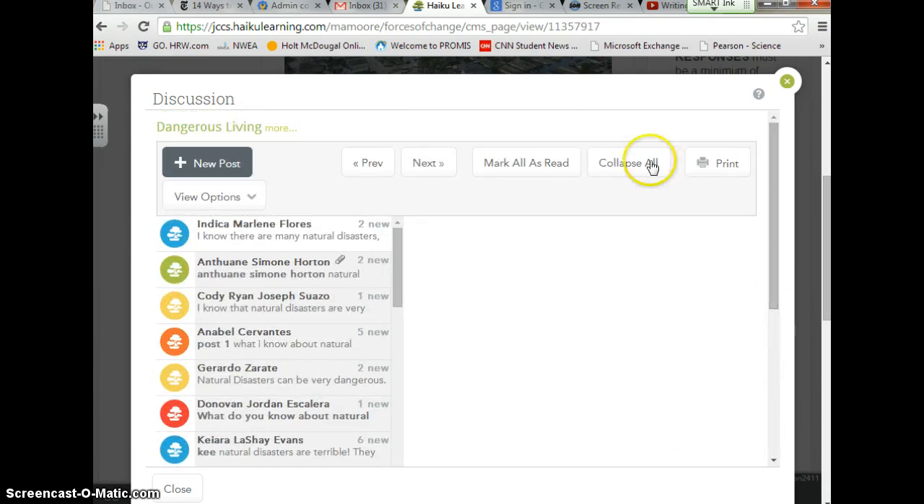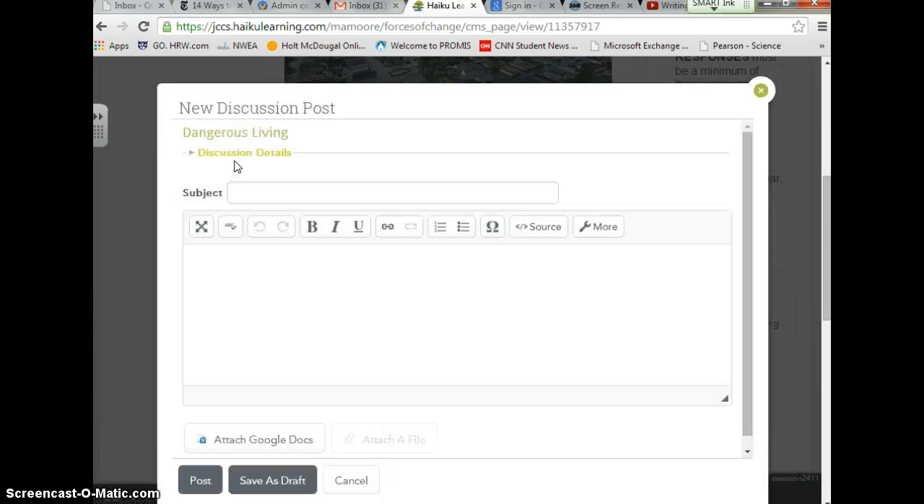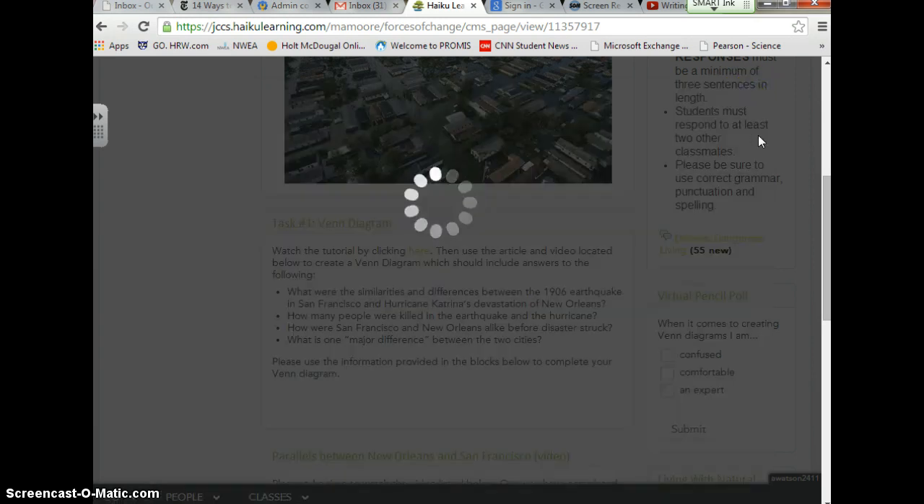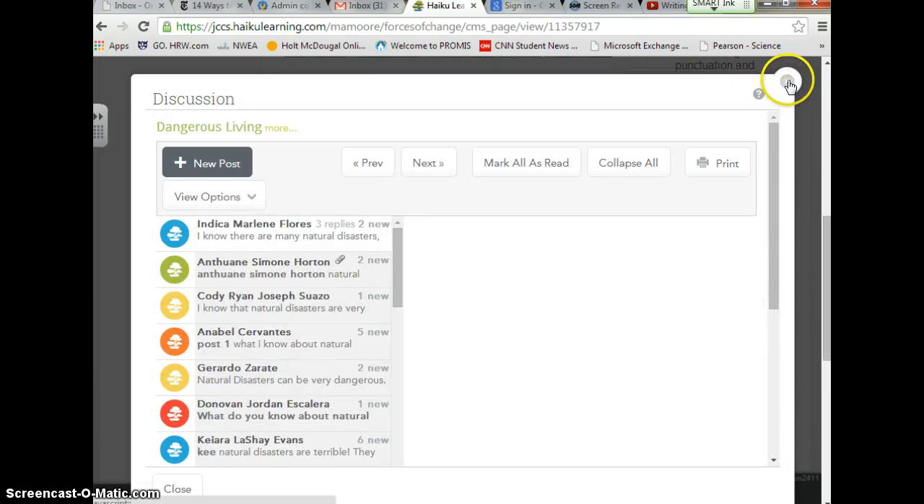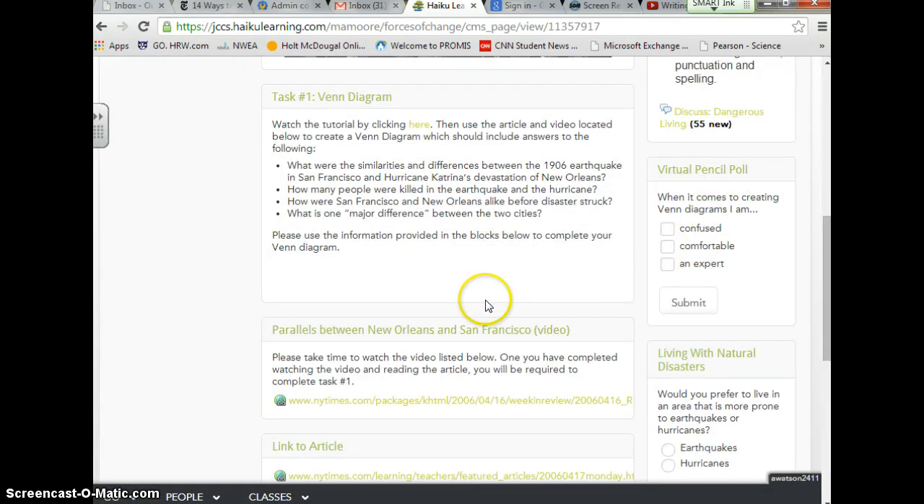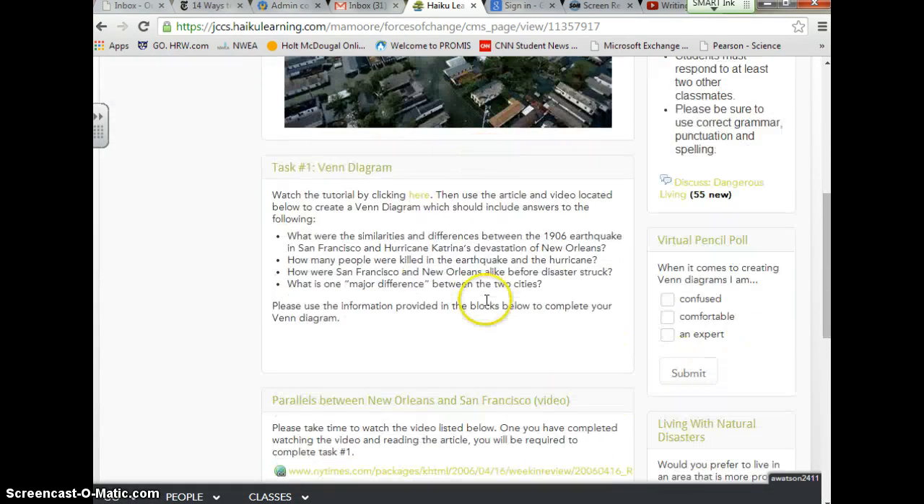So in order to start that, you're going to have to click here on New Post, and you're going to have to start your first response by writing in this box and by creating a subject. And you're also going to have to respond to 2 other classmates, and everything needs to be a minimum of 3 sentences in length. Your first assignment is creating a Venn diagram.